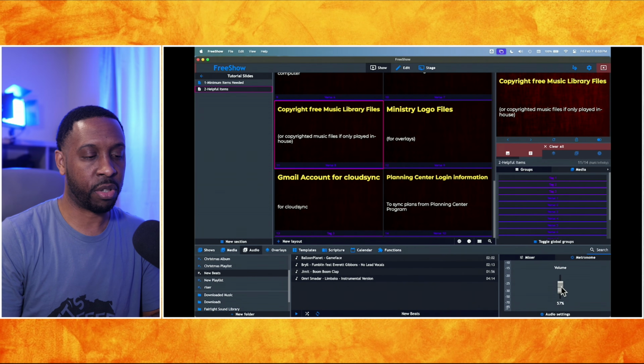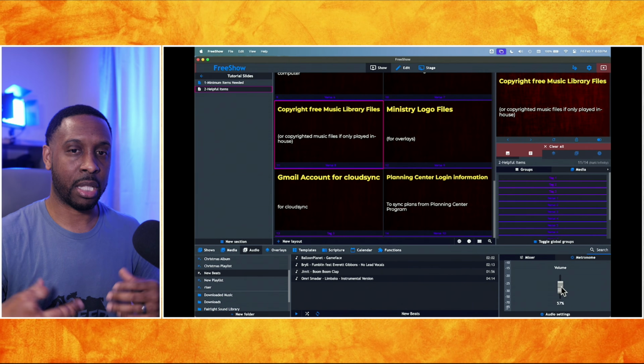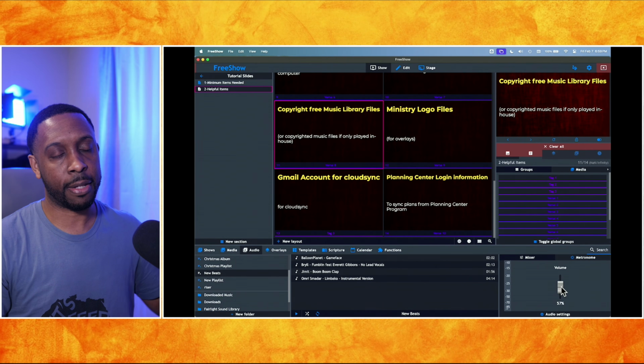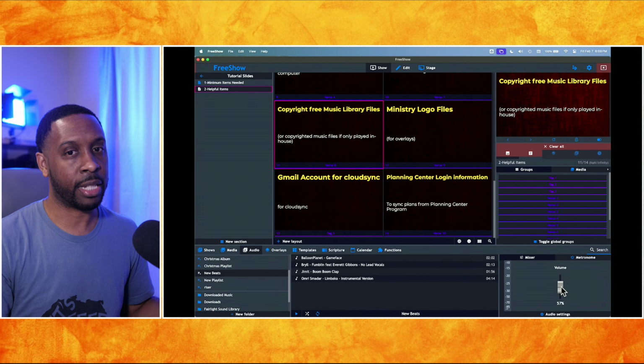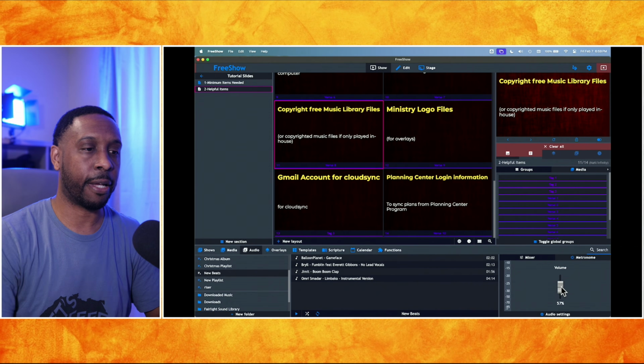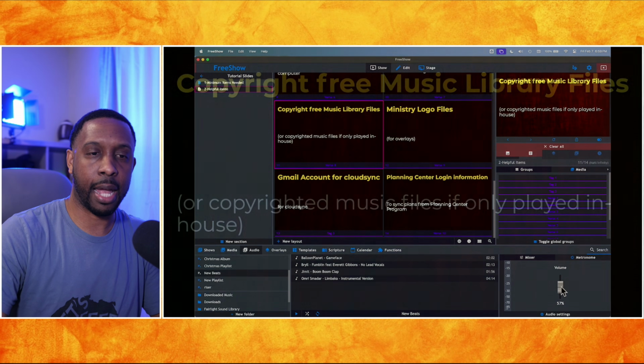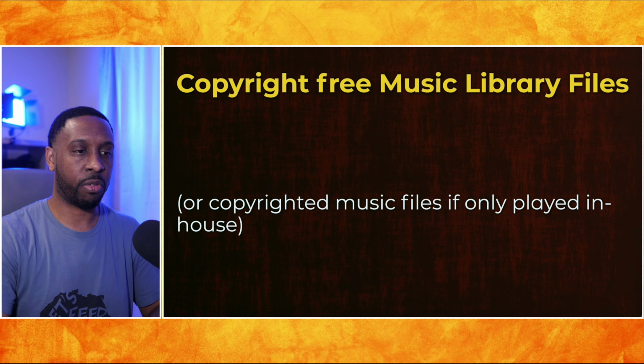So the operator that's running FreeShow can control the music that's being played, not necessarily the instruments, obviously, but the music being played that's going into the soundboard for the house. Okay. So copyright music is a nice thing to have when it comes to getting started with FreeShow.